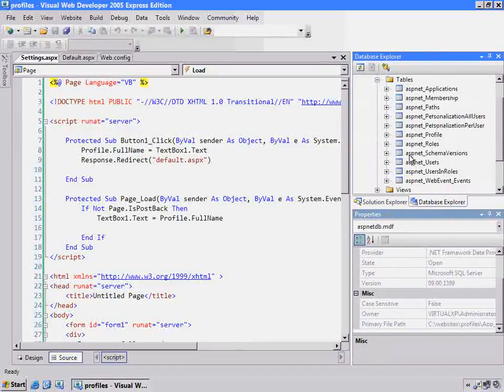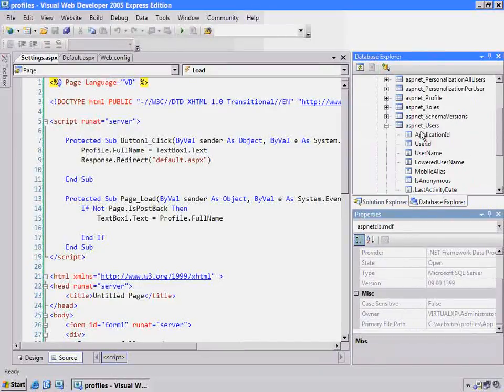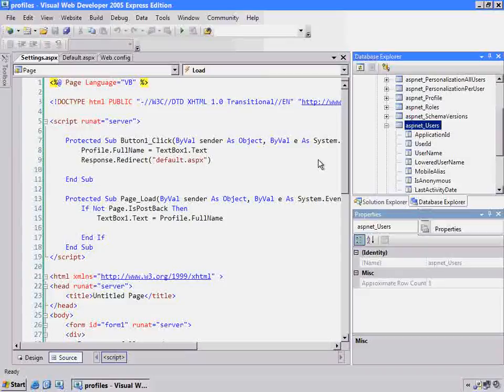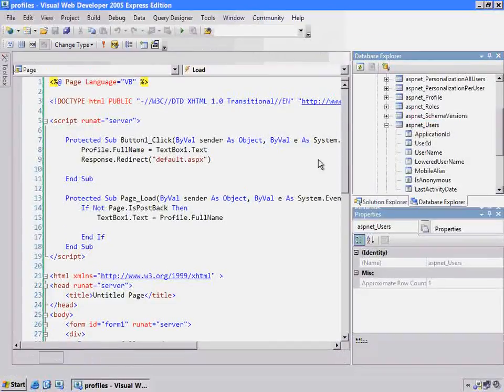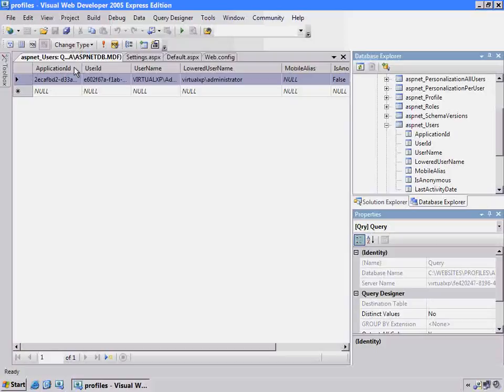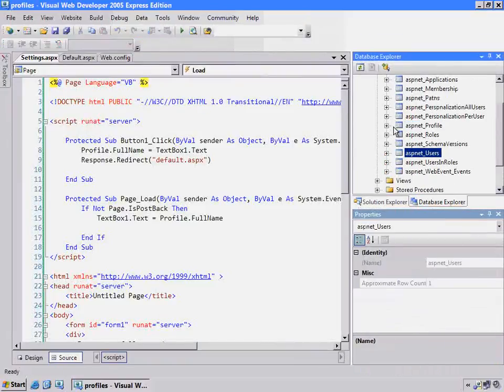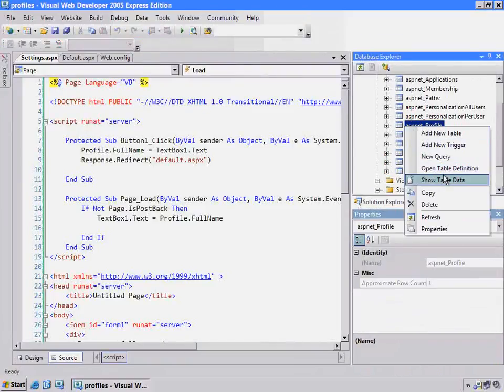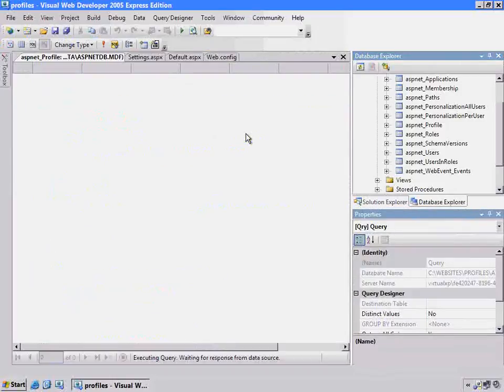Tables, if we look at users, even though I don't have a real authentication, it's still tracking me as an anonymous user. So there's my information, kind of cryptic, and that's the name of my virtual machine. And if I go to, let's see, profile, I can see my profile information.